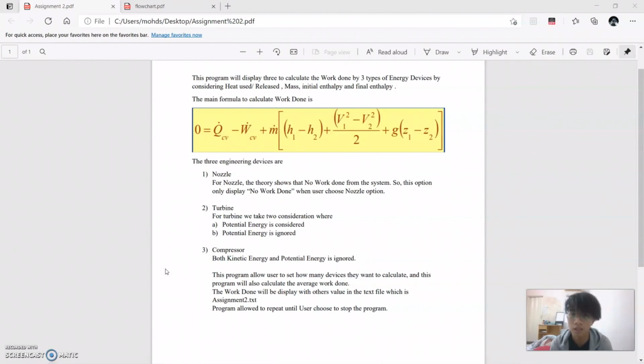There are three types of energy devices that we put into our program, which are the nozzle, turbine, and compressors. These three engineering devices are the ones that we learned in the thermodynamics subject. The main formula to calculate the work done is on this screen, if you can see.